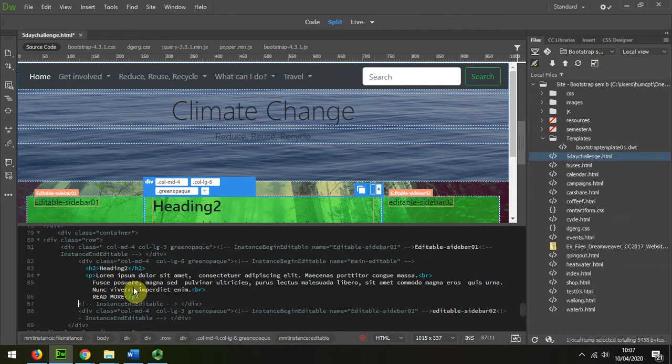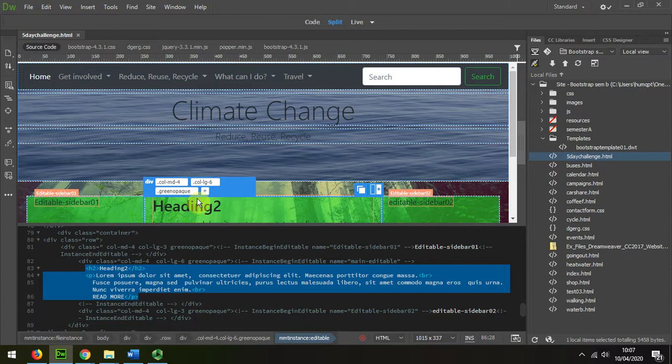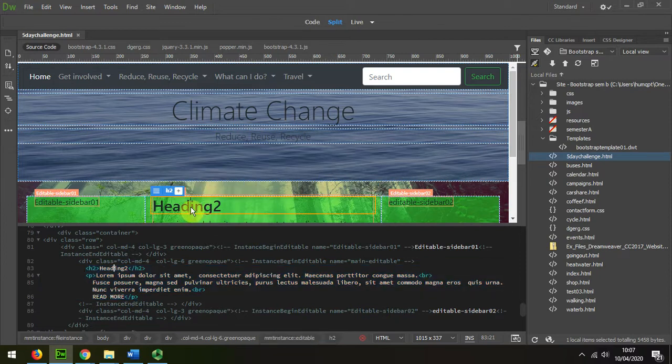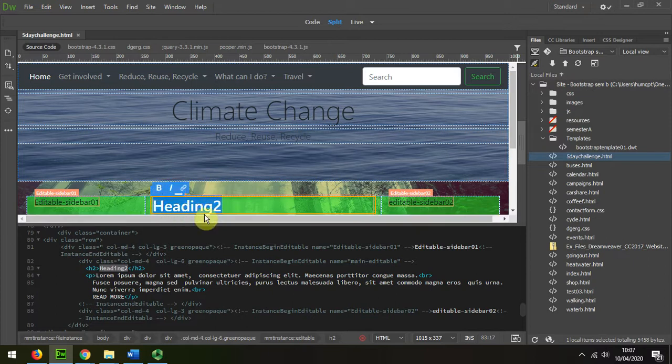So I'm going to save that, and in fact, to save myself some time, I can select that and copy it and paste that into every page. I'm just going to quickly change the heading to 5-day challenge.